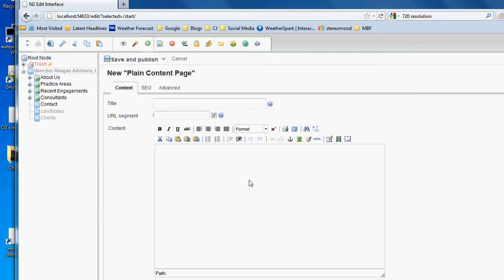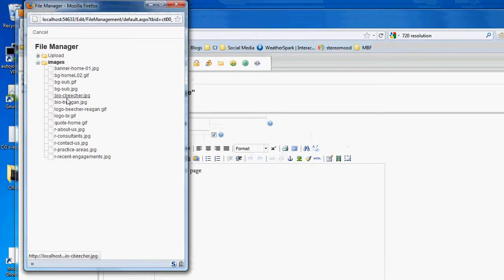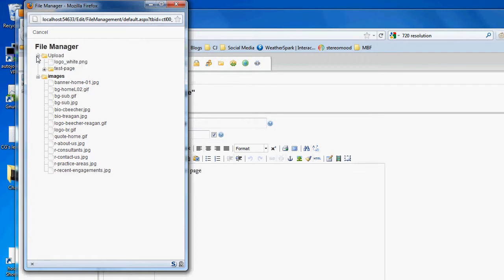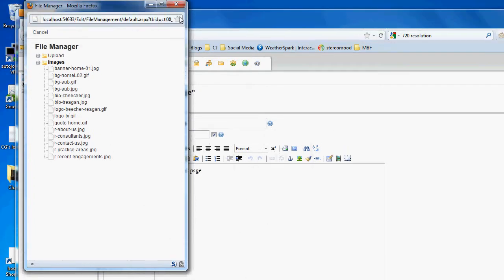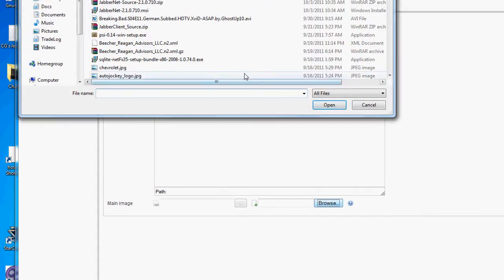The title that you type in is the text that appears in the main menu. Next, let's add an image. You can either add an image that's already been uploaded by selecting this button here and selecting an image from the images directory or the upload directory, or clicking the browse button to upload an image from your computer.